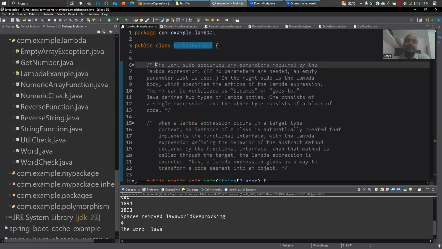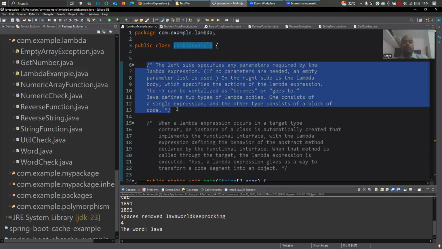See, the left side specifies any parameters required by the lambda expression. Whatever you put on the left side specifies the parameters required by the lambda expression. If no parameters are needed, an empty parameter list is used. Let me copy this while writing the code. I will explain.